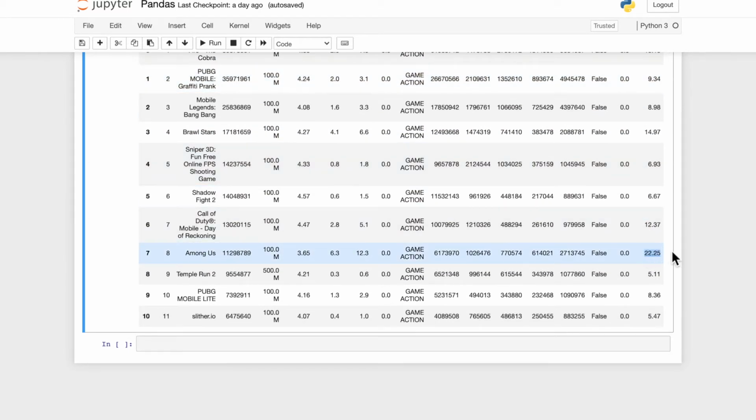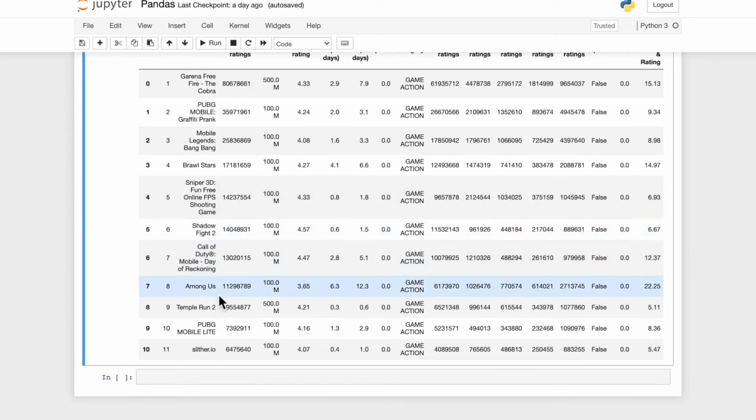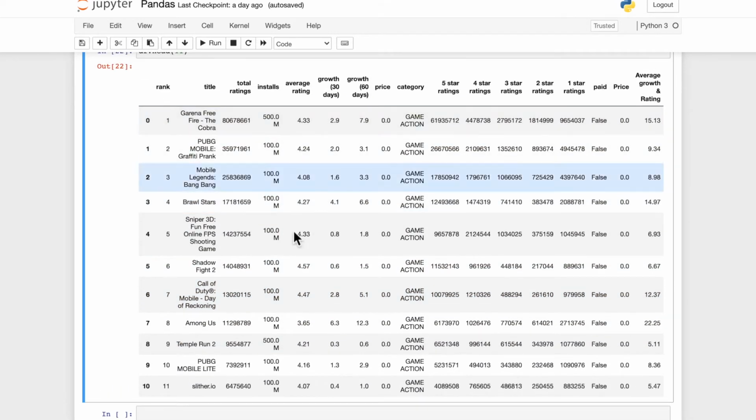So by just looking at the numbers, we have found out that in the rank in the action games, Among Us has the most growth and rating, and the least one, I think, is Temple Run 2. In the last 30 to 60 days, Temple Run 2 has not performed that well compared to Among Us. The highest is Among Us and the lowest is Temple Run 2.